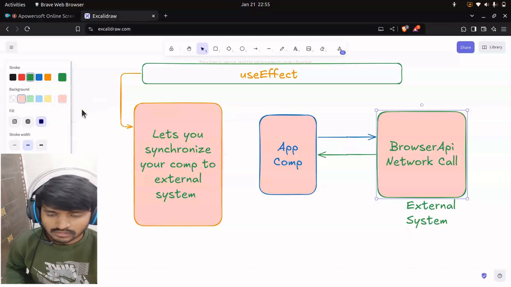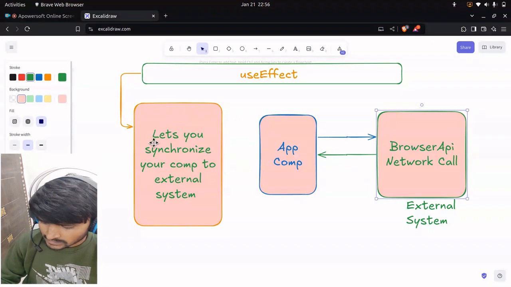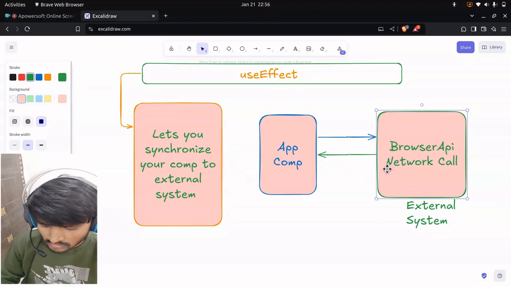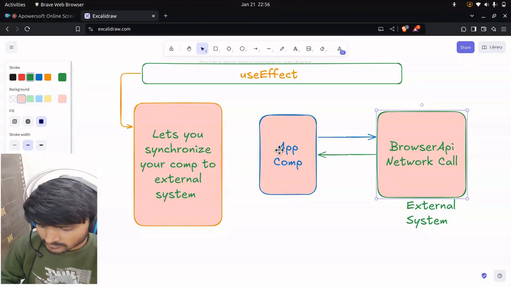Okay, so let's start. So basically, as you can see on the screen, useEffect lets us synchronize our component to an external system. By external system, I mean any browser API or any network call or any sort of thing with which you want to synchronize your component.